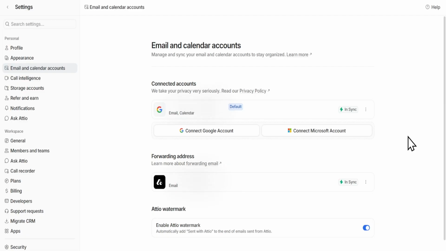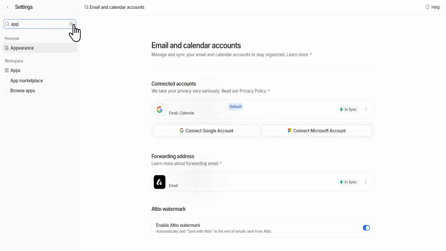After that, go back to your connected accounts and try clicking Reconnect. This feature refreshes the connection between Attio and the external provider. It can help resolve problems caused by expired tokens, changed permissions, or temporary authorization issues. In many cases, reconnecting is a quick way to restore syncing without changing anything else.